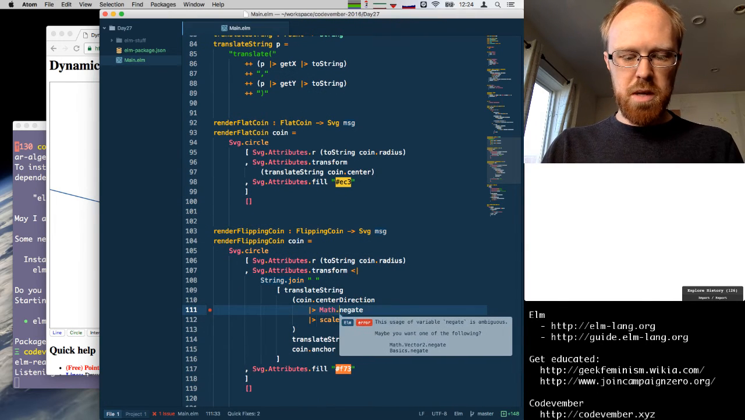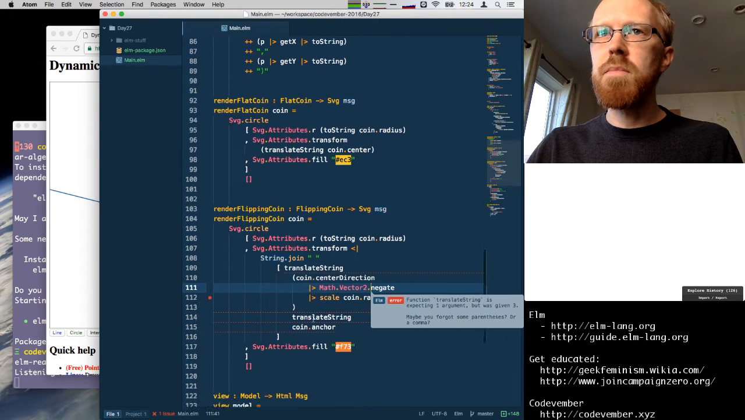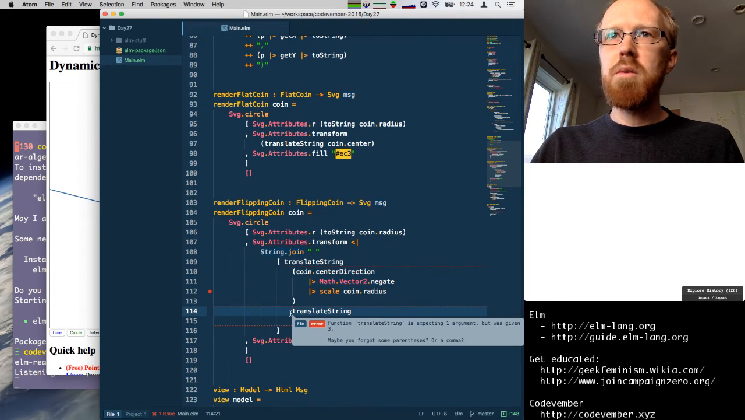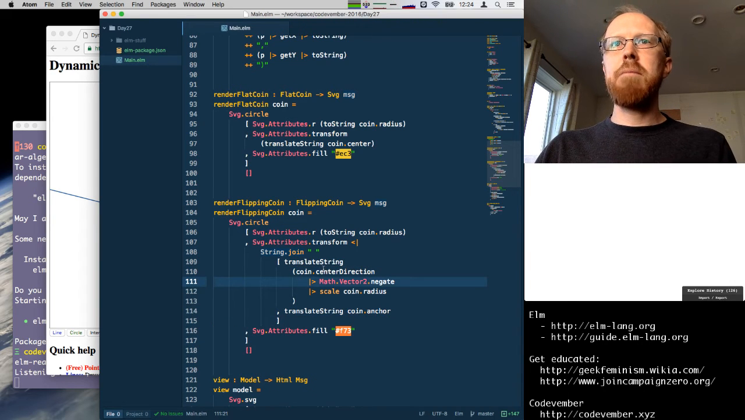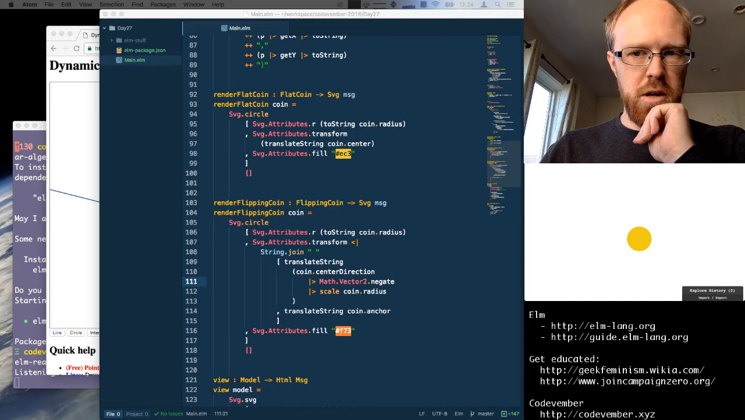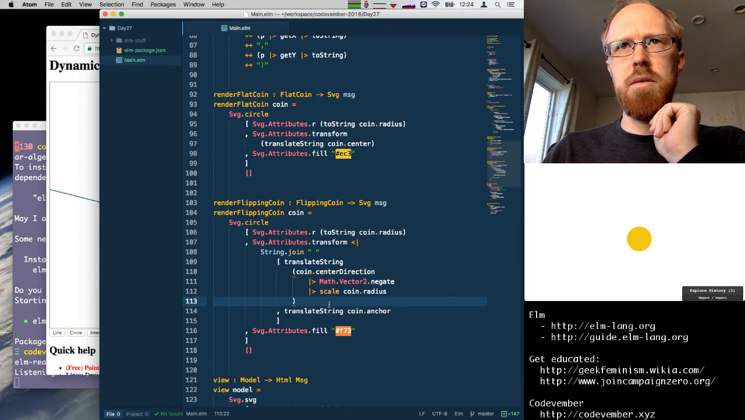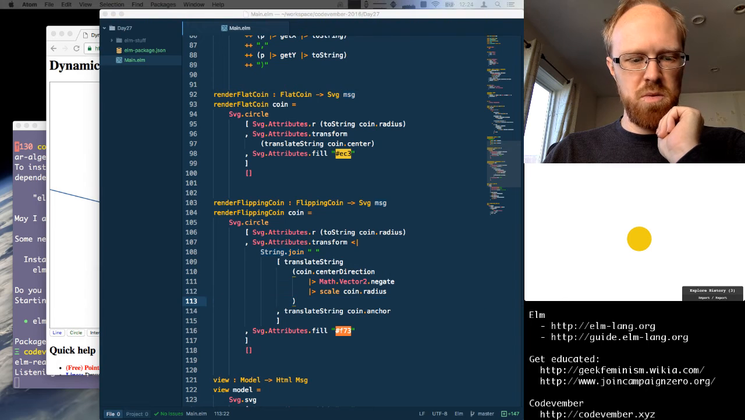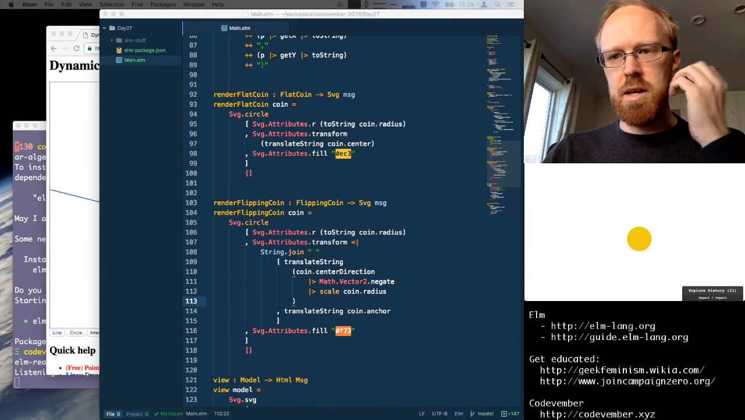And we want to use math.vector2.negate. And we need a comma in here. Okay, so that should handle the translation properly. So if I did that right, when I mouse over this, it should just turn orange and stay in the same place.